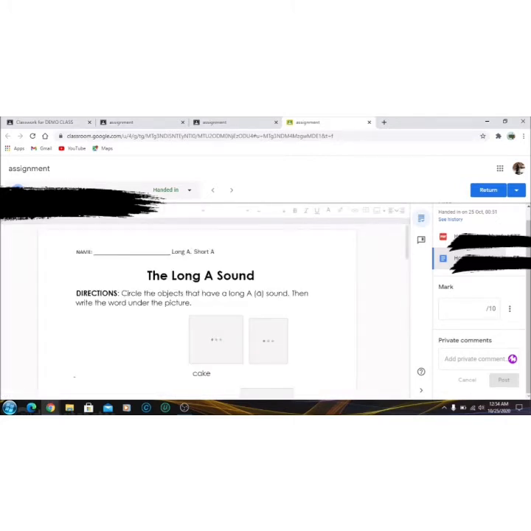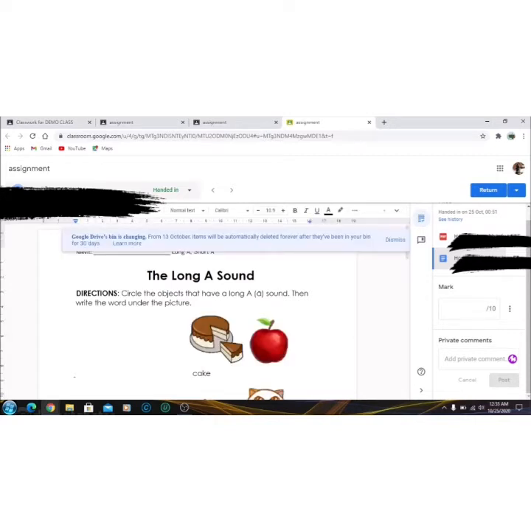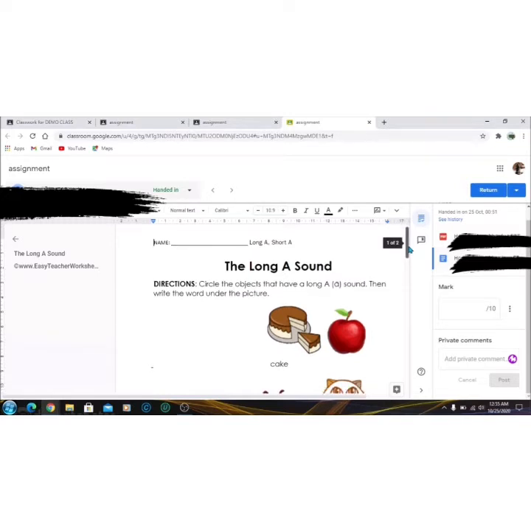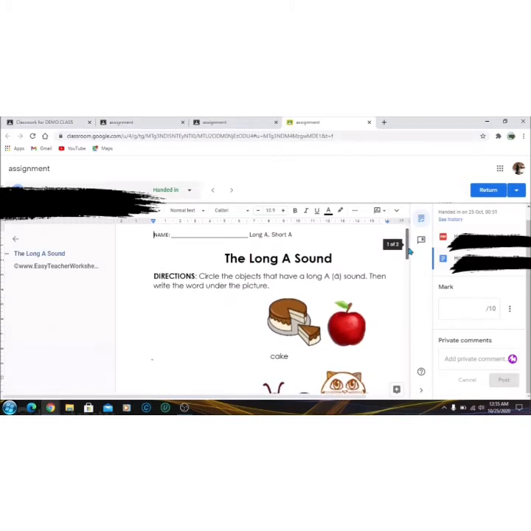Once that loads, we have the choice of commenting, and with this, it's important to remember that this is the laptop version, so we are marking on the laptop now, and we're going to be using comments as a way of marking.